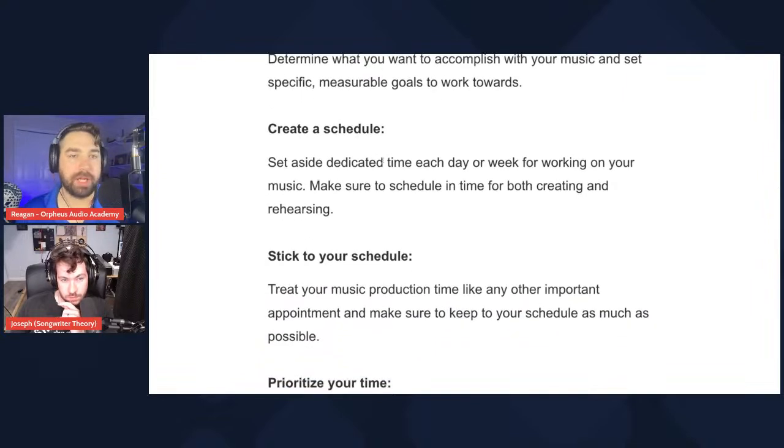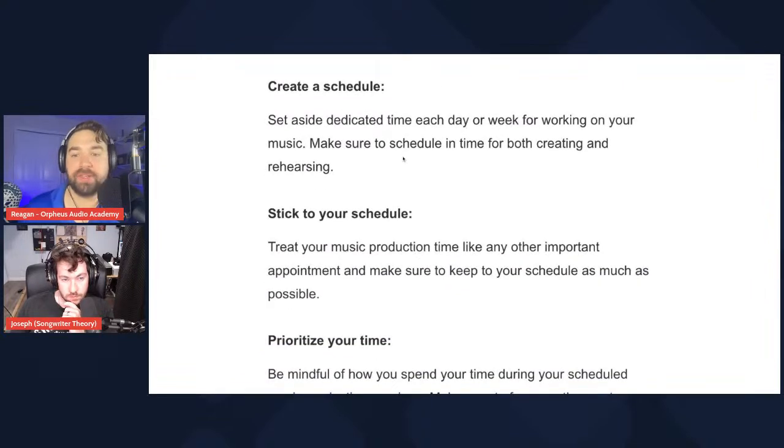And then you create that dedicated schedule, so this time of the week or this time of the day I'm going to be working on music. That way you don't just leave it up to whether or not you feel like it, because that's the big difference between an amateur and a professional: the professional does the work even when they don't feel like it.